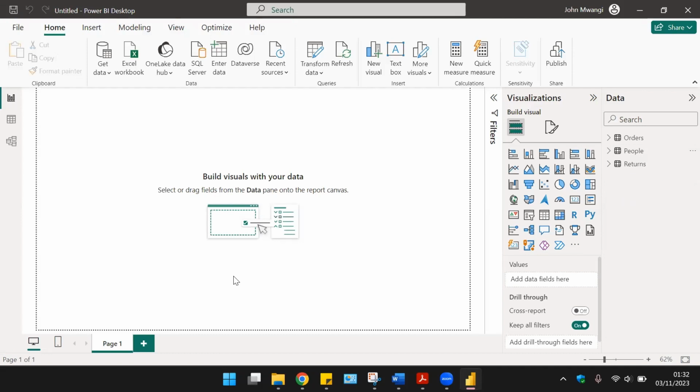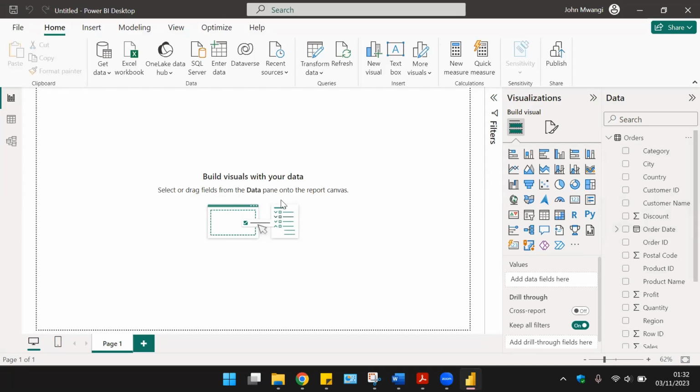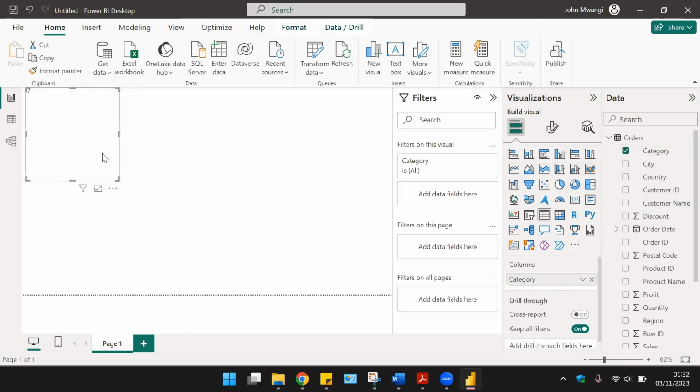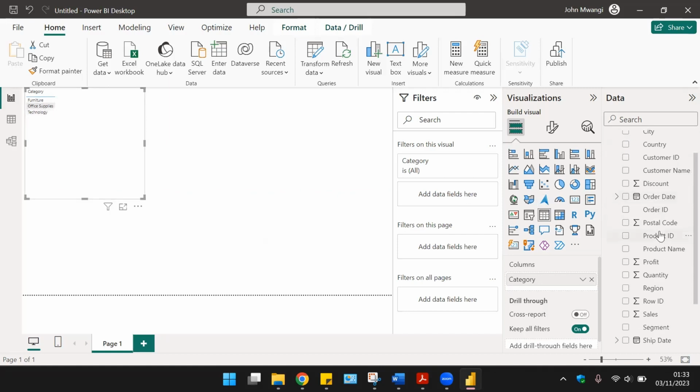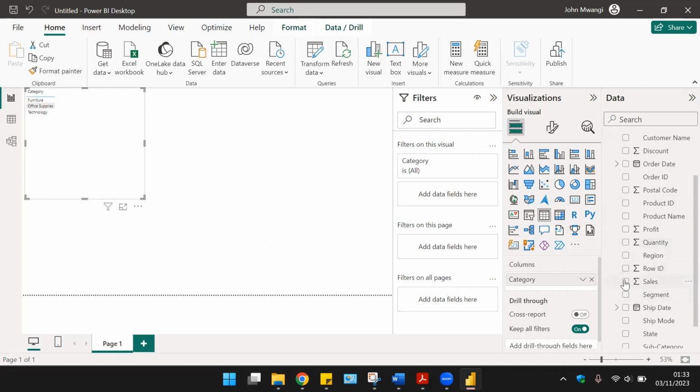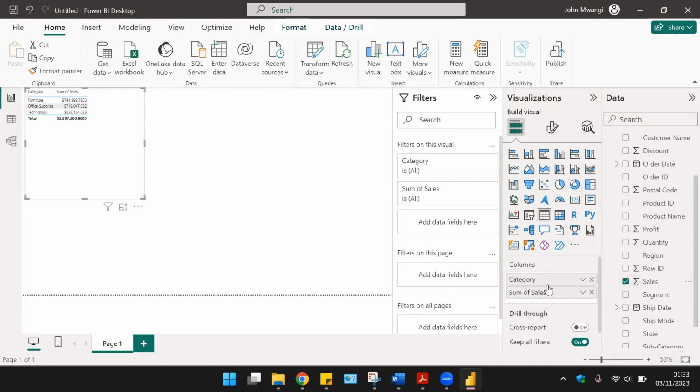Let us start with a bar chart. In Power BI, we can visualize by just clicking on the field we want and start with category. You'll notice something appear here, and we have the furniture, the office supplies, and technology. Then we want to visualize the sales of this. We'll click on sales, and there we go. We have a table of categories and sum of sales.